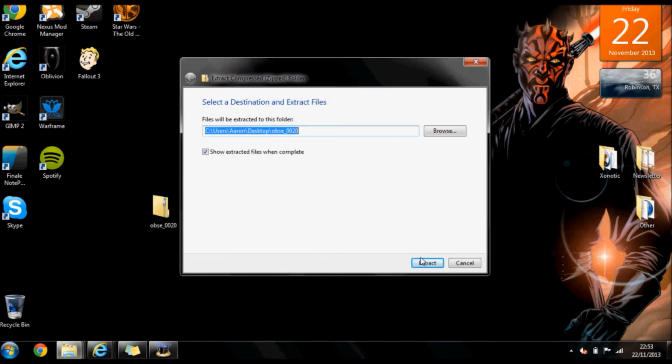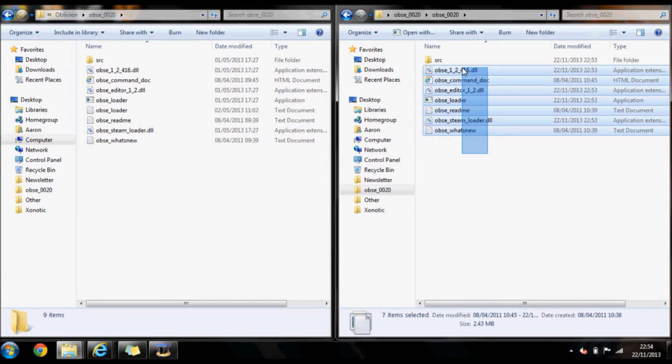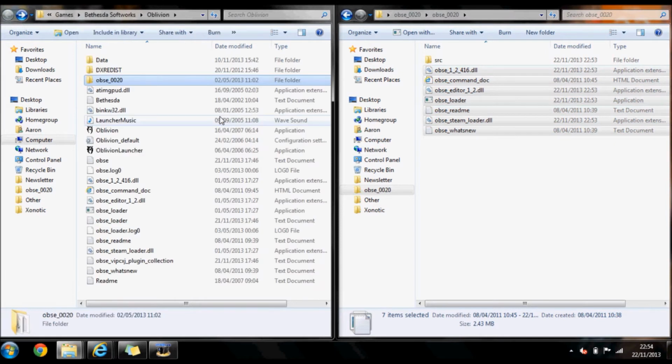Once you've downloaded it, all you have to do is extract the files. Now that you have your files, all you need to do is highlight everything except for the source file and put it into your data folder in your Oblivion file. I like to keep the Oblivion script extender file within my Oblivion file just in case, but that's just my preference.